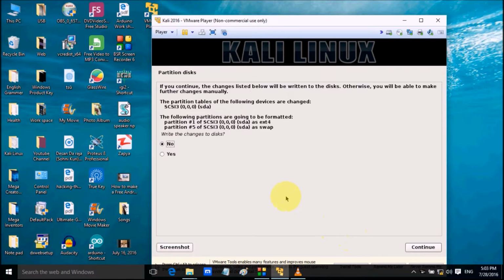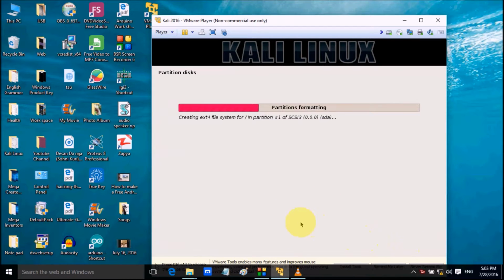Okay, so it is asking you that the following partitions will be formatted. These partitions are virtual partitions. They do not belong to your real hard drive or real data, real memory. So your real memory will be safe. So I need to format. Yes, now the partitions are being formatted, and after formatting the partitions, the files will be copied to the system.